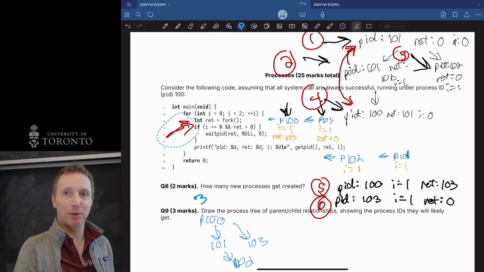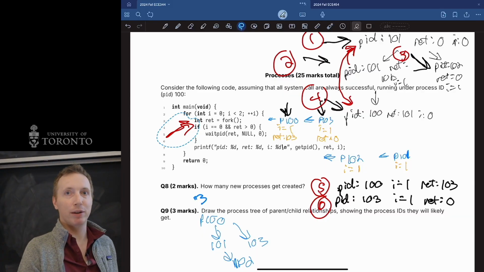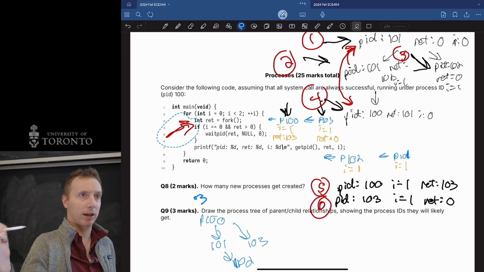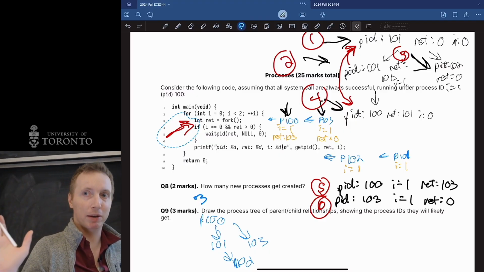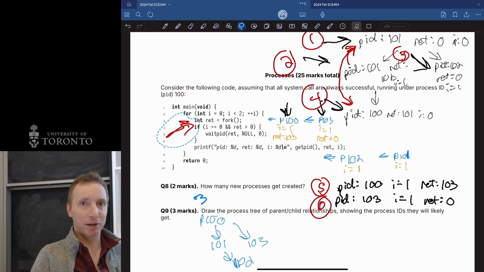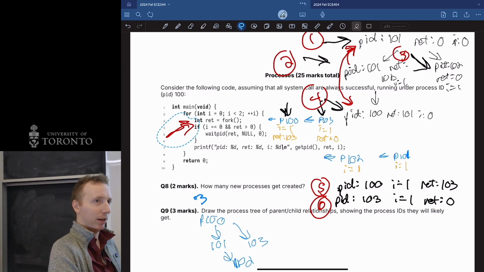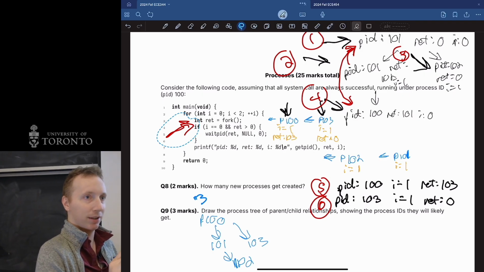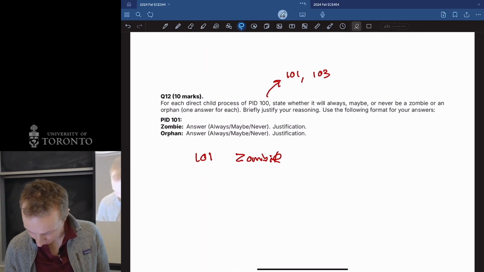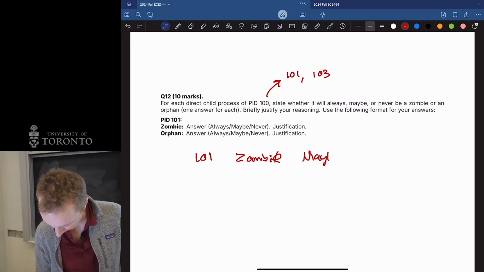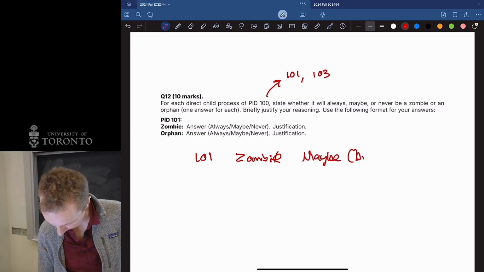I think I also, if you explained it well enough or if I thought what you meant, I also gave it full marks if you always said never. But you had to be clear that it never, if you assume process 100 exits. Was that your question? It's for the other. The other one, okay, so that one's okay, so let's finish this one. Maybe, briefly.